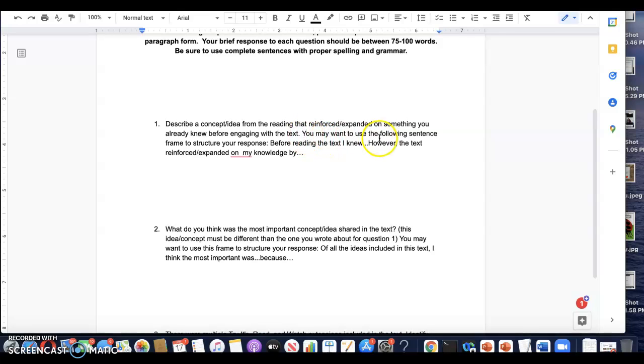So you may want to use the following sentence frame to structure your response. I like sentence starters. I am a former early childhood educator, so therefore I love the sentence starters. You do not have to use these, but they could help. Before reading the text, I knew such and such about children's literature. However, the text reinforced or expanded on my knowledge by, and then you will answer the question.